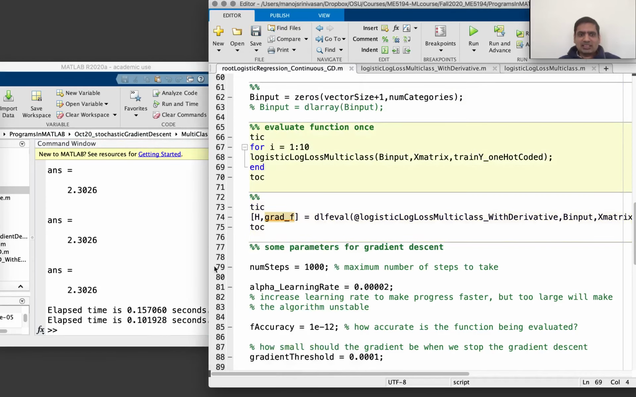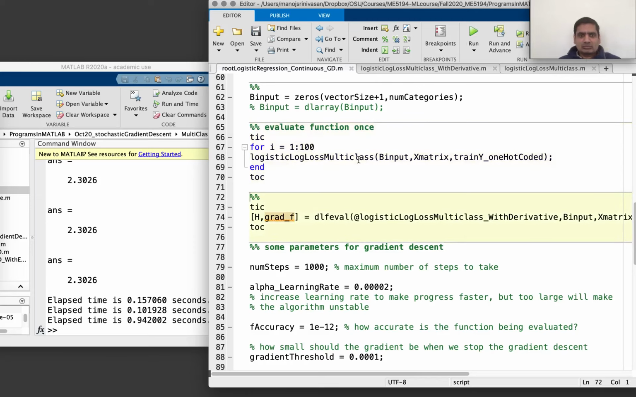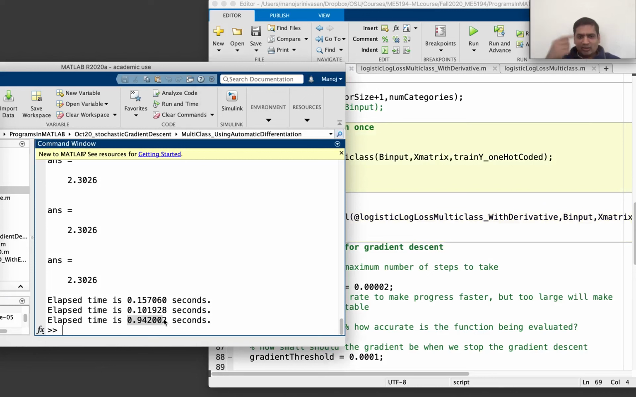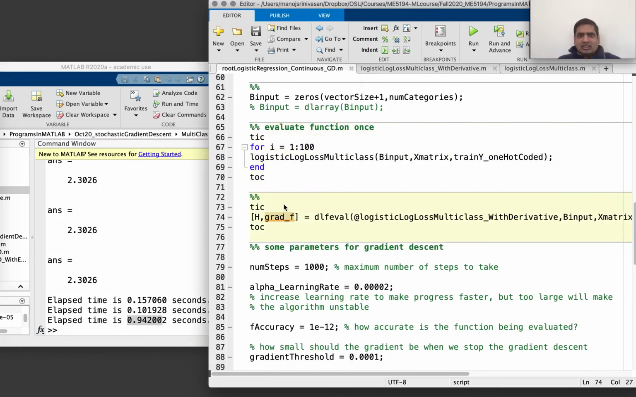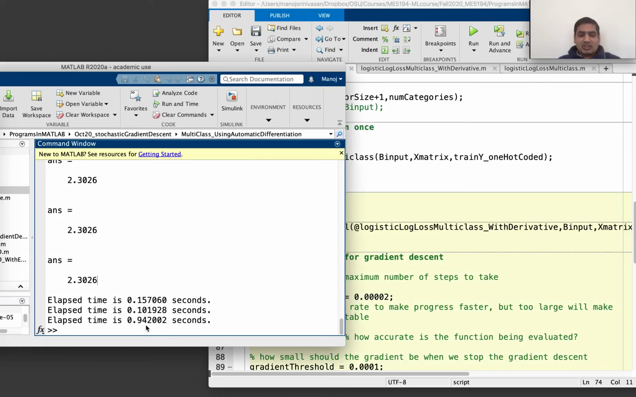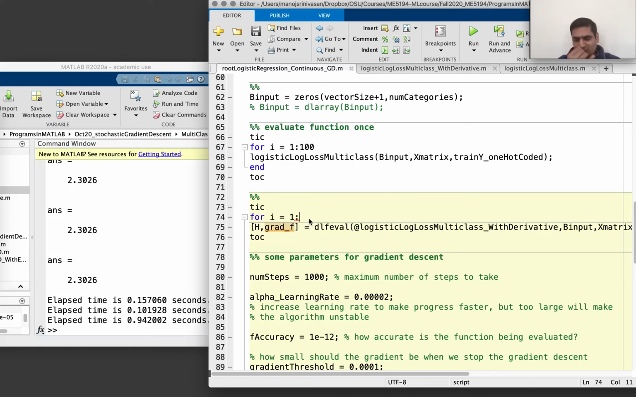So if you run it 10 times, let's say, let me just run that. Okay, it took about 0.1 seconds for 10 iterations, and then it took about 1 second for 100 iterations. Okay, what if we do the same for the gradient? So 15,000 would involve about 150 seconds if we go by this estimate. Okay, not quite 450 seconds, but 150 seconds or so, because subsequent function evaluations were a bit faster.